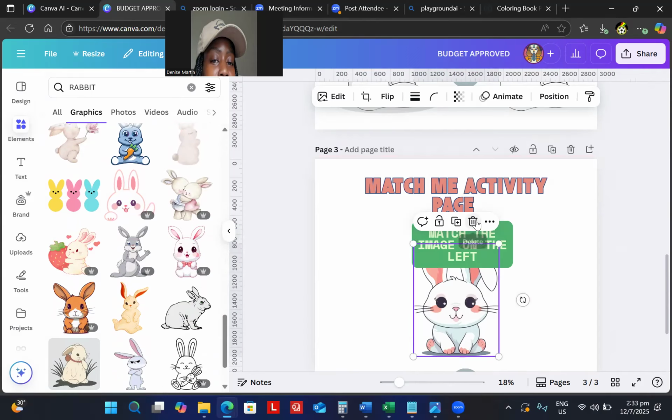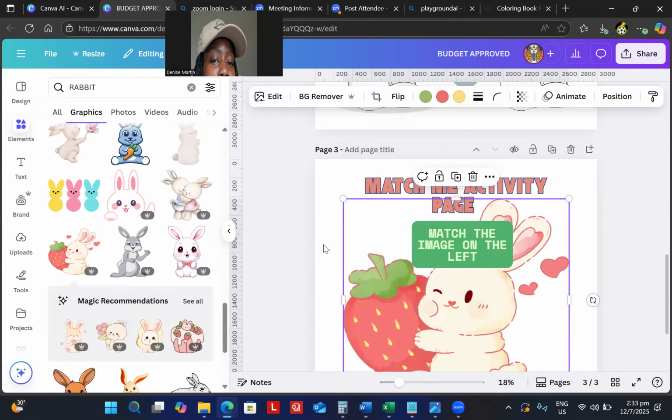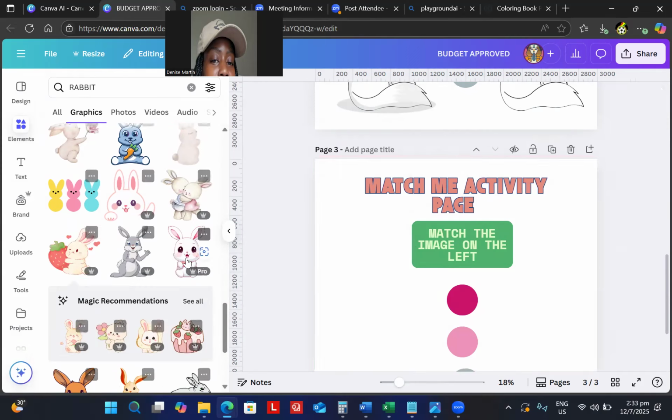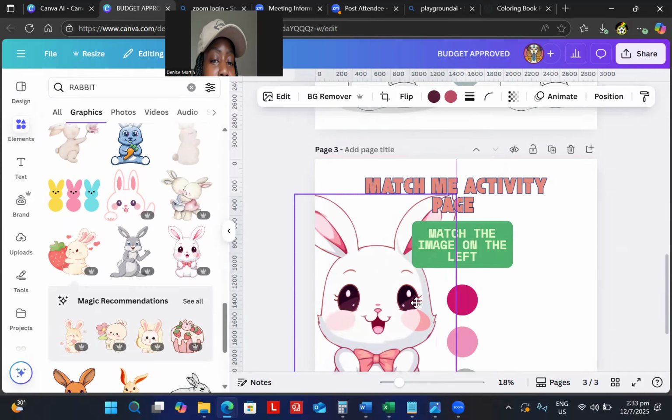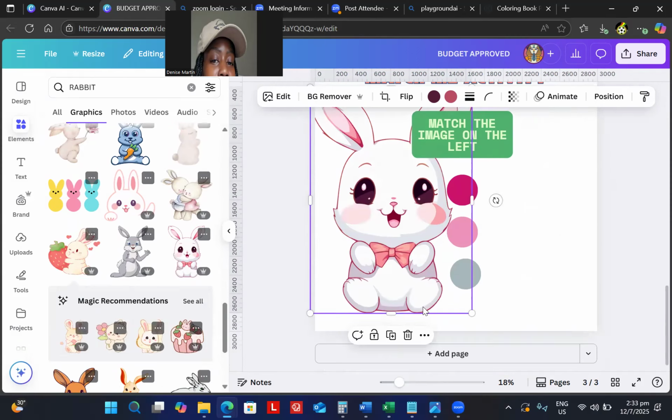All right, so let's get rid of this one. Let's try this one. I don't like the quality of that one. This is pretty cute. My only thing is it looks pretty similar. Well, not really. Not really.